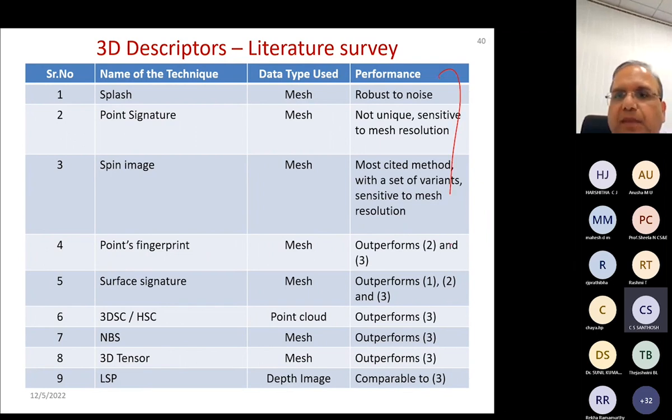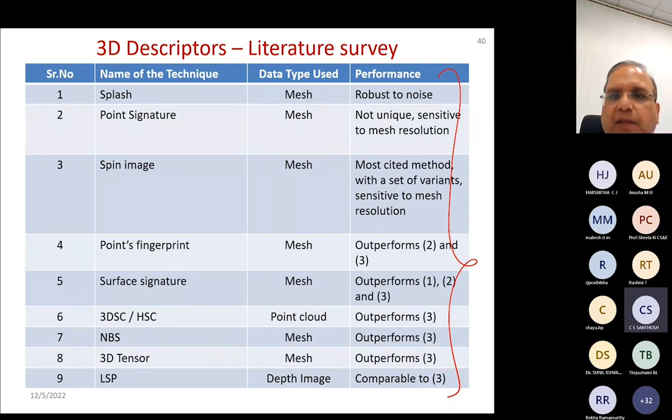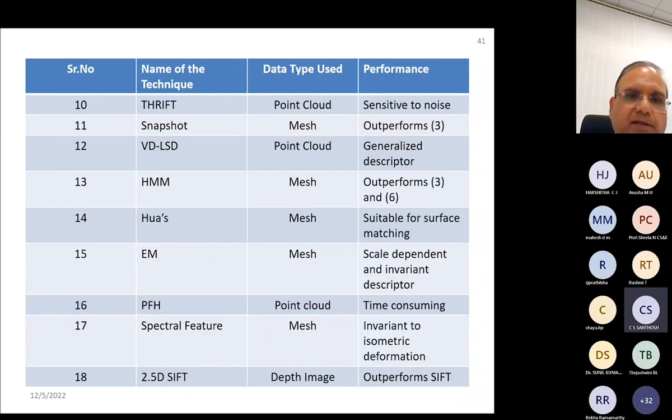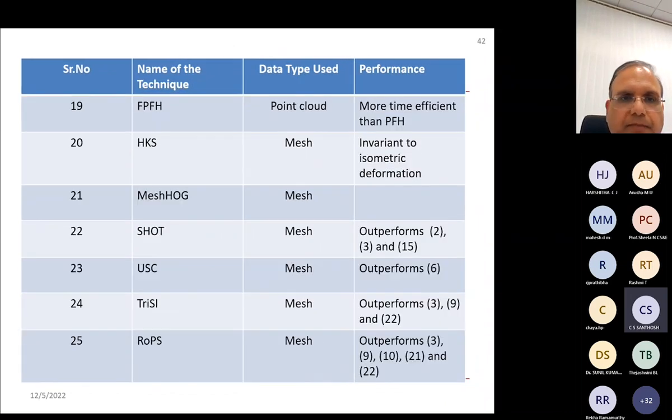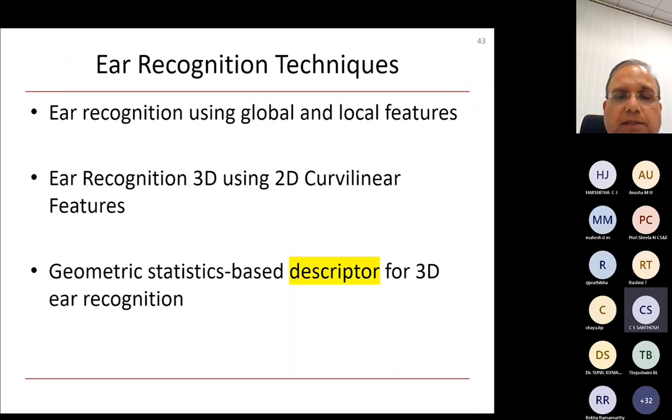But these are good descriptors. If you're interested, you can go through these descriptors to get the basics. And if you go through them, you'll find that there are limitations, and then maybe you get the idea to develop your own better descriptor. So I just skip this list.